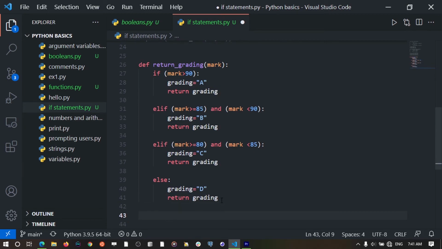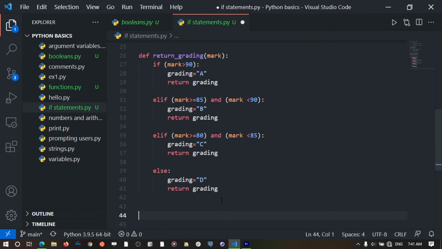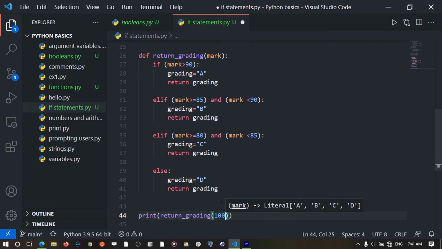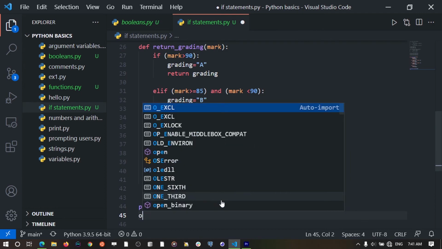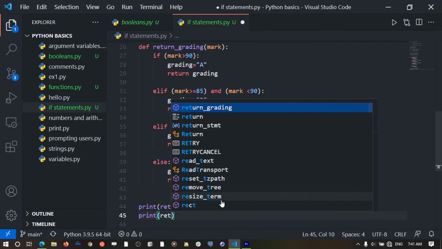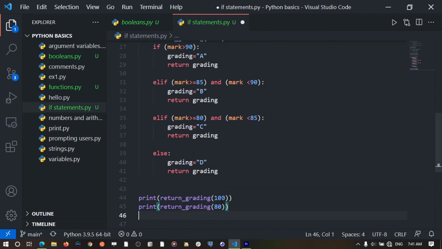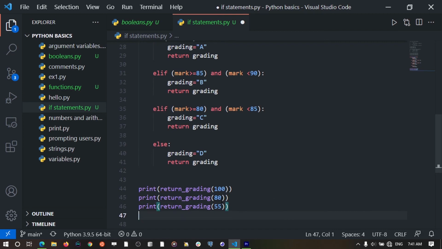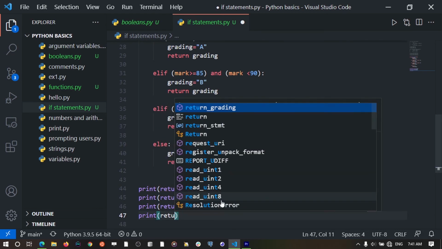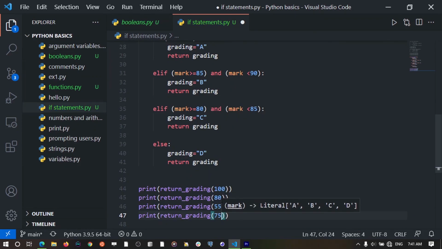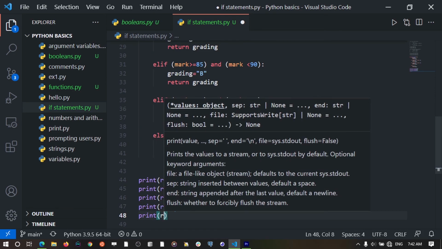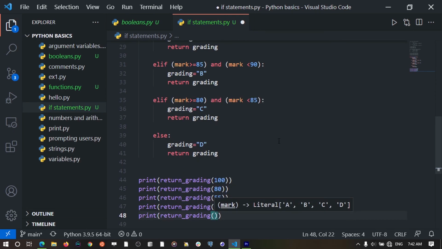So let's try running this on many sample marks. So we're going to say print, because this is just returning. So we're going to print return grading, let's say for 100. I'm also going to print return grading for, let's say, 80. And we're also going to print return grading for, let's say, 55. And we're going to print return grading, let's say, 75. We're going to also print return grading for, let's say, 33.